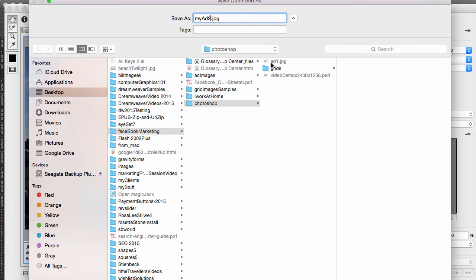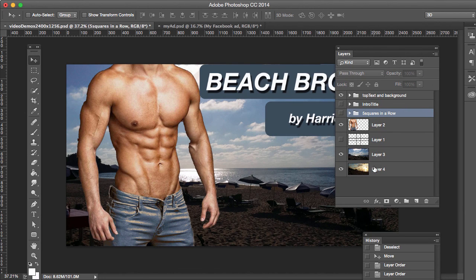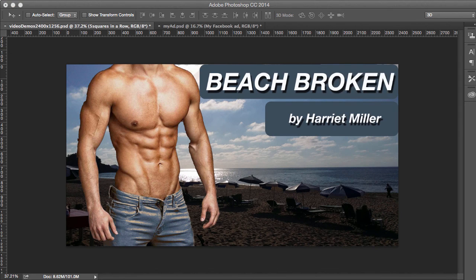So notice I still have my Add 1. I have my Add 2. I still have my original Photoshop document to go in and save it later. And I'll just click Save. This is the beauty of Photoshop. I'm just hiding and showing layers so that I can use this one environment to create Facebook ads for years and years to come. So there you go.